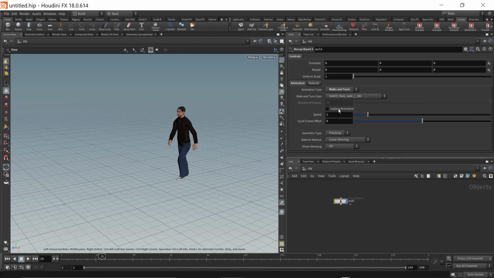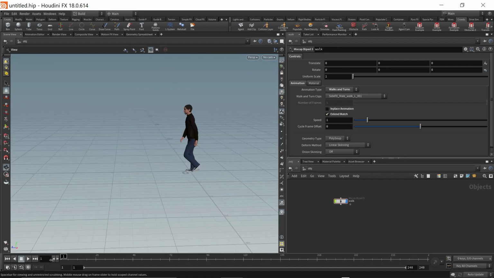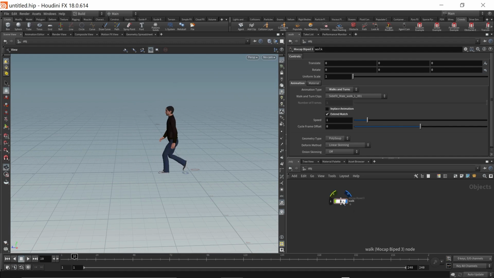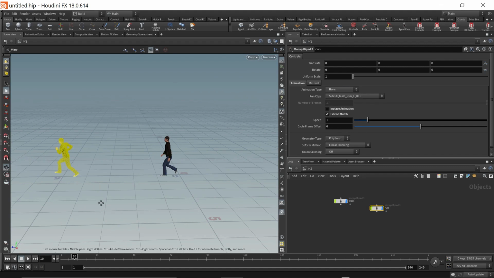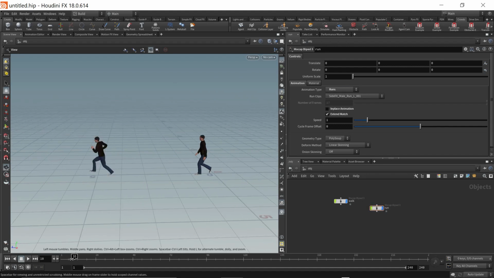The other thing we're going to do is turn off in-place animation. So there's actual locomotion. It's actually moving or shifting in space. And then I'm going to make a copy of this. I'm going to hold down the Alt key and drag, rename this to run, and change it from walks and turns to run. And we can just use the default clip there. So we can zoom out, take a look, verify that this is working as well. Great, we're in good shape.